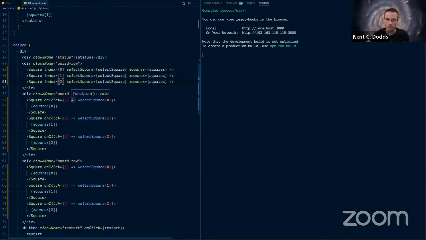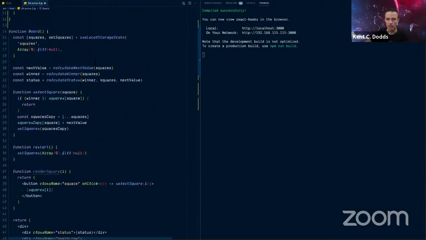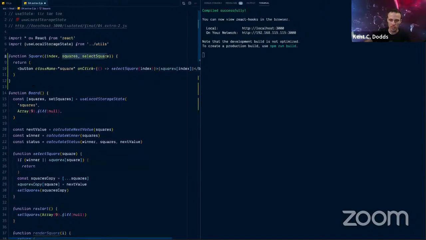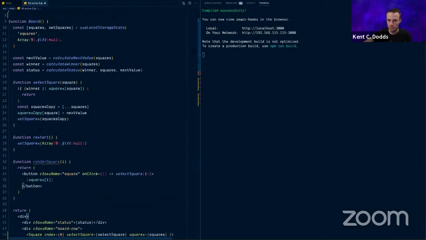This would totally be a fine solution, sort of. I'm not a fan of it, but it would work. And it would sidestep the issue that I'm talking about here, where you have to keep those two numbers in sync. But yeah, I'm not a huge fan of that. Just because I don't like passing the squares and select square, like this component isn't really providing a whole lot of value.